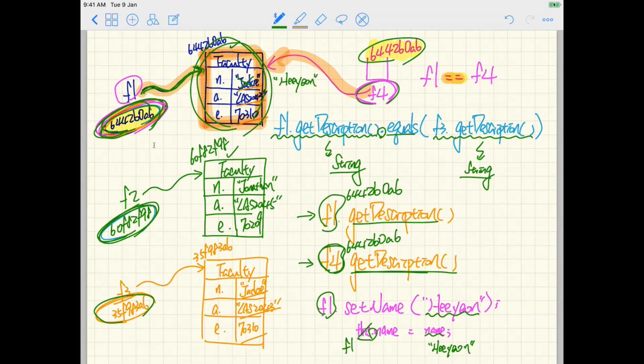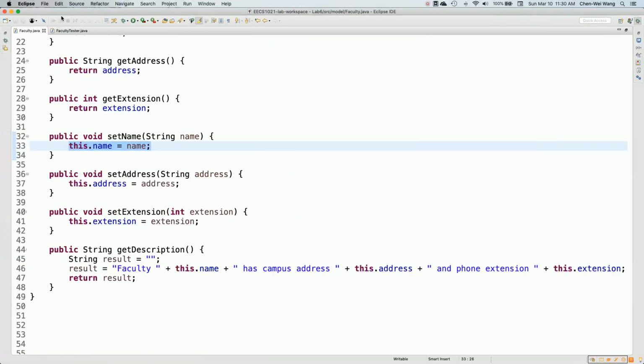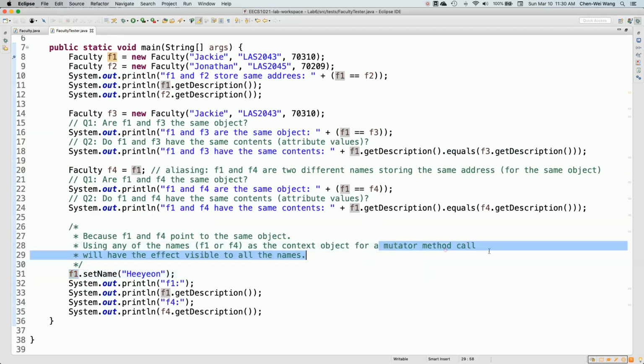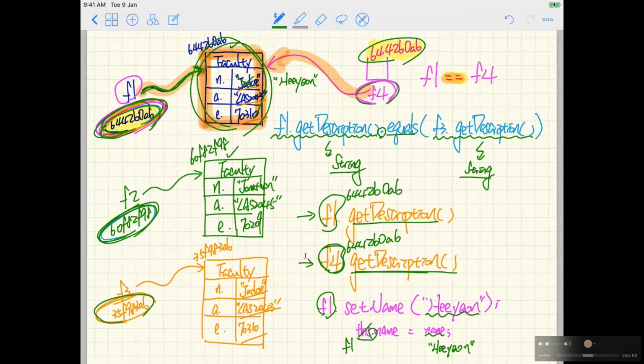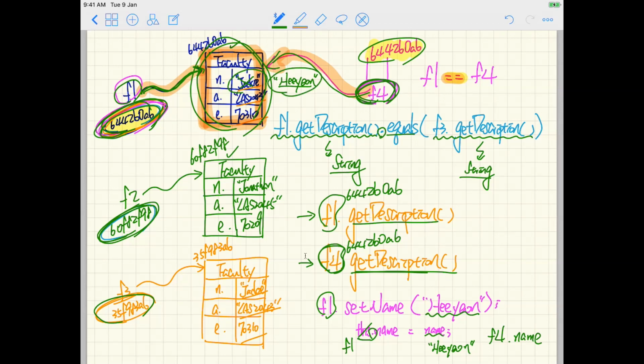And then notice that, as I said in the second part of the sentence over there, any mutated method call will have the effect visible to all the names, which means not only is this new change visible to f1, but it's also visible to f4, because f1 and f4 point to the same object because they're aliased together. So now you can see that after this line here, if I say f4.name, f4.name is going to follow this link over here, and then .name will just refer to this particular name attribute, which is also here. So that is why it's also visible.